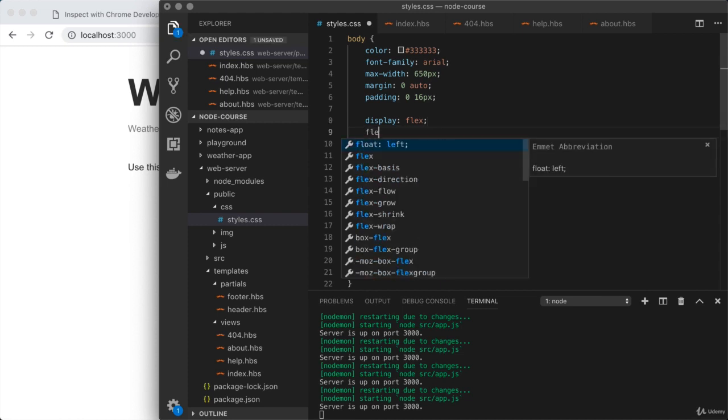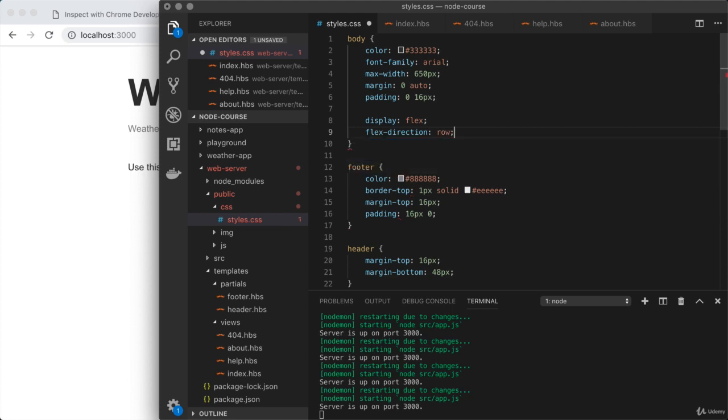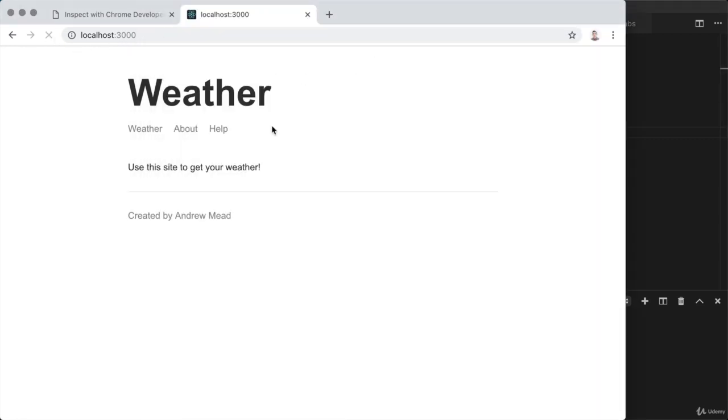There is a flex-direction property. The default value is row, which means everything goes from left to right. We can optionally change that to column, and this is going to have everything go from top to bottom, and that's what we want. So right here, I refresh the page, and now we're basically back to what we had before, but with Flexbox enabled.